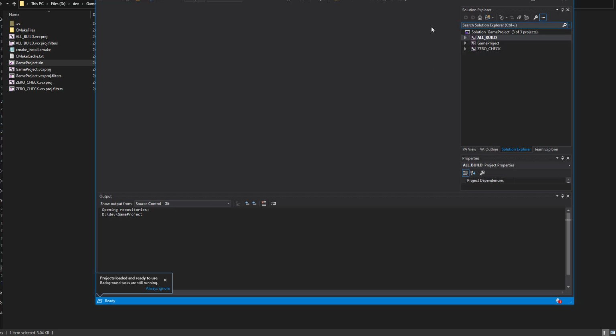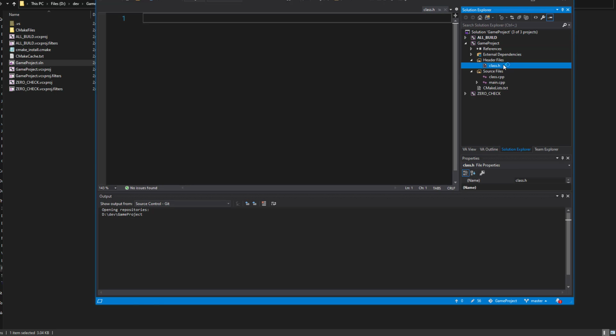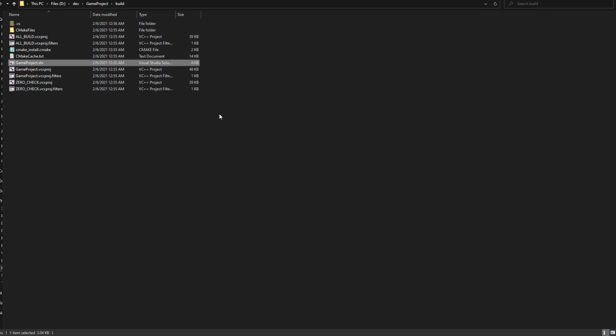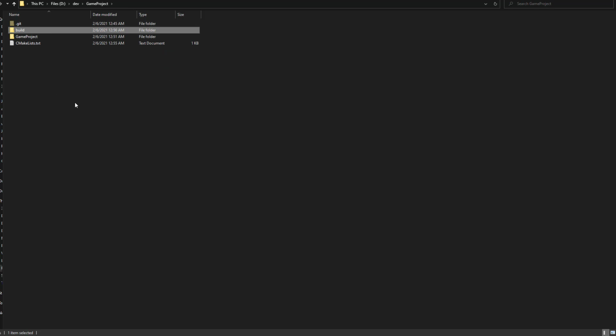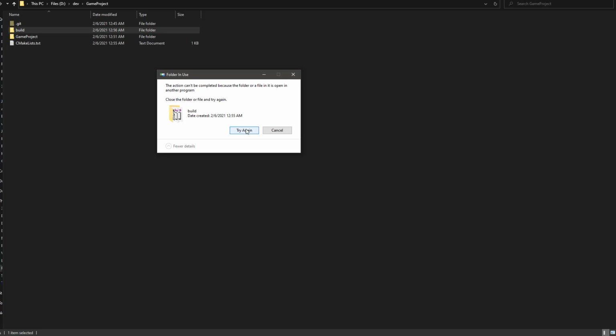Okay, you can see we have everything here. Actually, it's using our build as the startup project for some reason. But this is the game project it created for us, and we have all the files: the header file, class.h, class.cpp, and main.cpp. They're all in there. I'm not sure why it doesn't set this one to be the primary startup project for some reason. Yeah, so I probably need to do some testing.